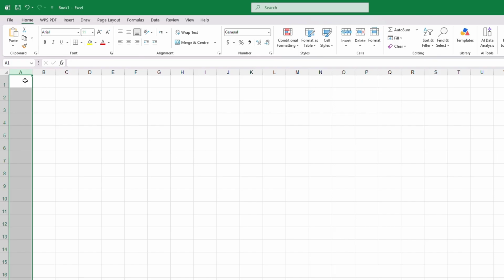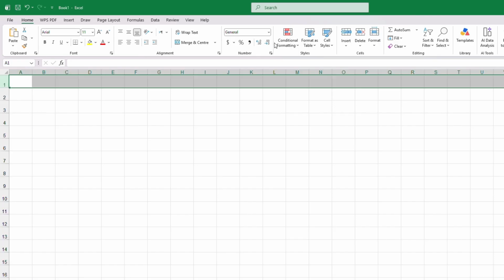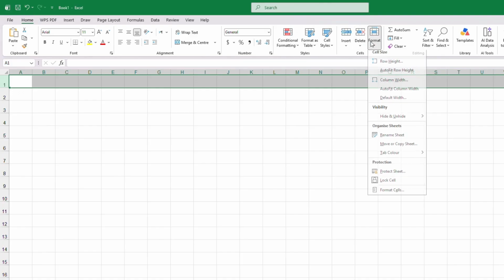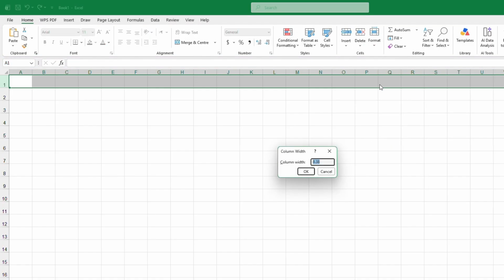To change the column width, select the column or multiple columns you want to resize. Go to Home, tap on Format, and then tap on Column Width. Enter the desired width and click OK.